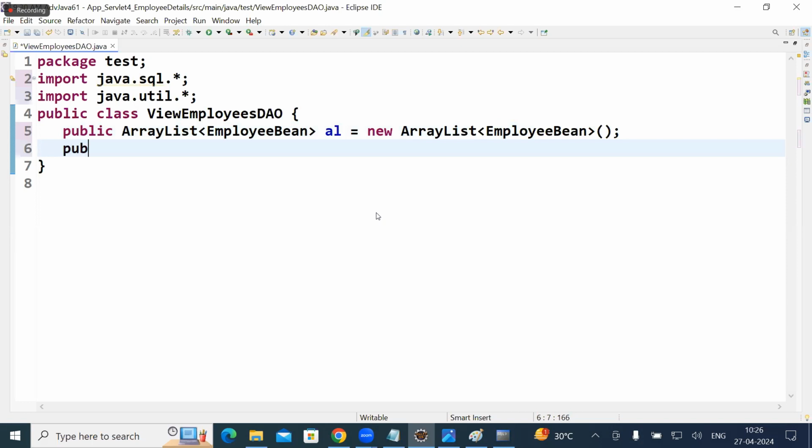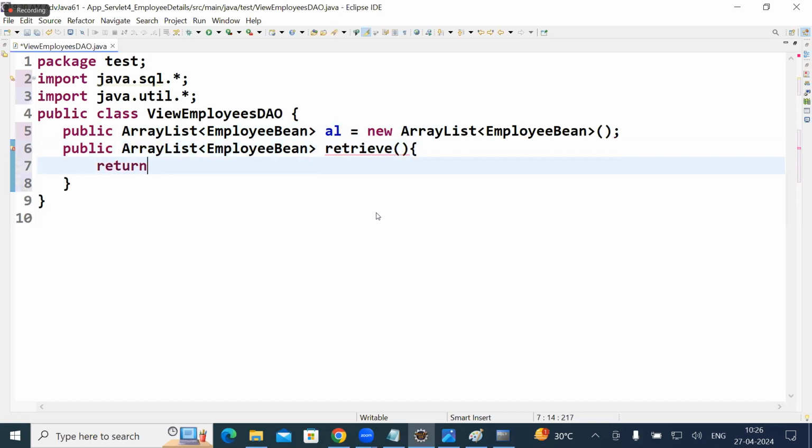Now, one method I will take. The return type of that method is ArrayList of employee bean. Retrieve. Retrieve means getting the data, right? And the return type is AL. This retrieve method is going to return AL, meaning it returns an ArrayList object. Here one ArrayList object is created.